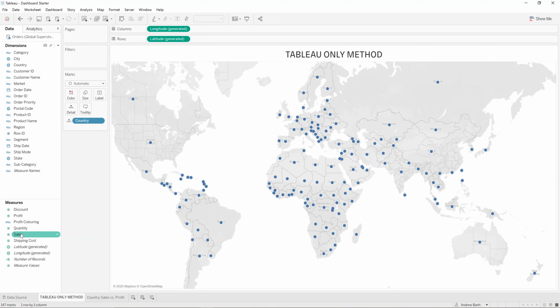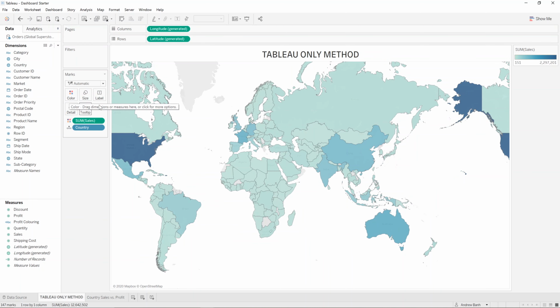And I want to visualize sales by country. So I will click and drag sales onto color here, and the intensity of the color will show how each country performed sales-wise. And that's seen in the legend in the top right here as well. All right, so that's a basic chart done and dusted.